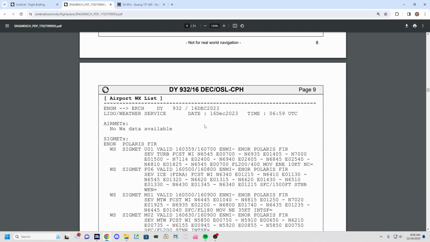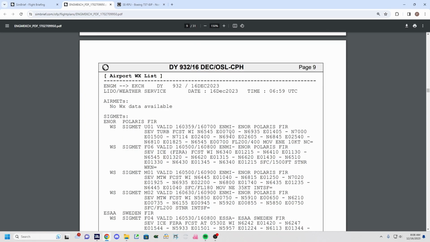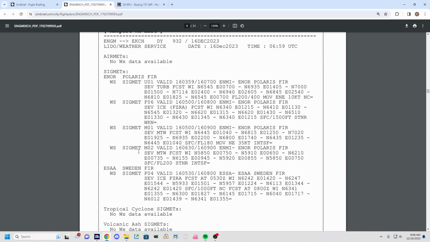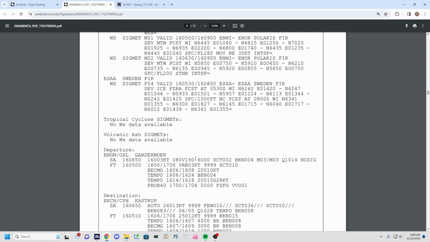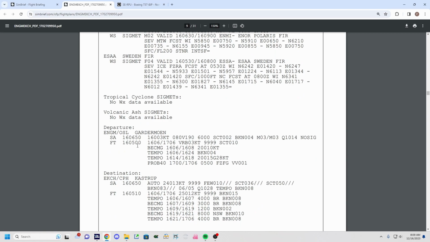So down here we get some segments. This is weather reports. You can see there is a lot here currently for Polaris and also for Sweden Control. But down here you have your departure airport. Here we're also going to get your current METAR and the TAF, so what you could expect. For example, between 1400 Zulu and 1800 Zulu, you could expect winds from 200 at 15 gusting 28 knots.